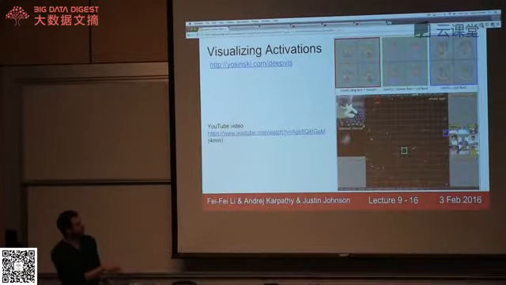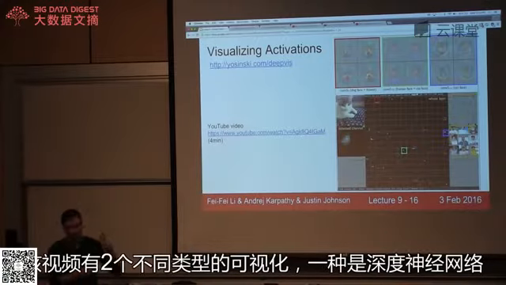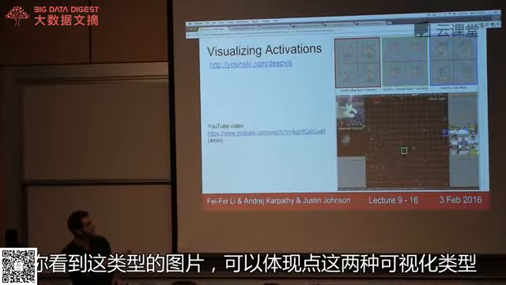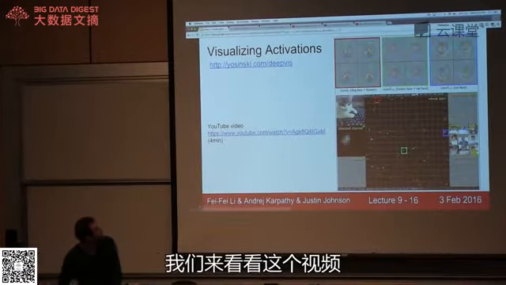And throughout the visualization, he'll be showing 2 separate kinds of visualizations for neurons. One is deconv, and the other is optimization based. And we'll cover those later in the class. But for now, I guess these kinds of pictures, you'll see them. We'll cover them in a bit. Let's look at the video. It's a fun video.